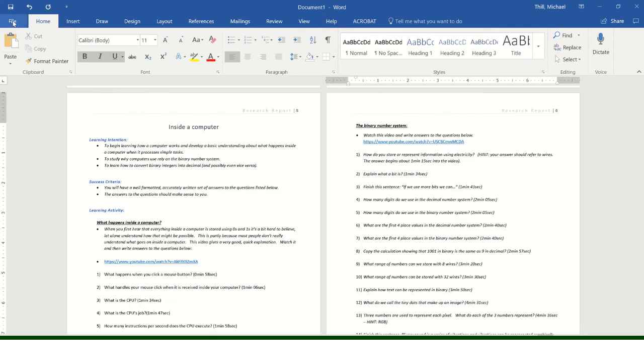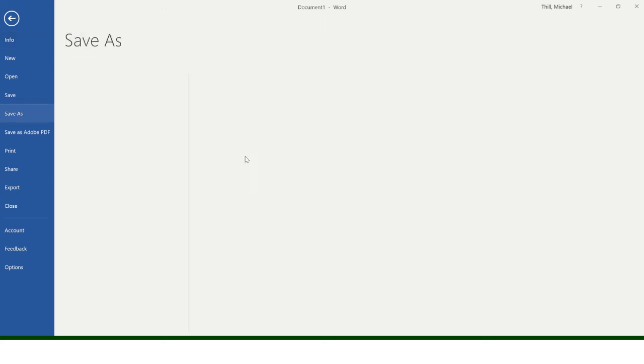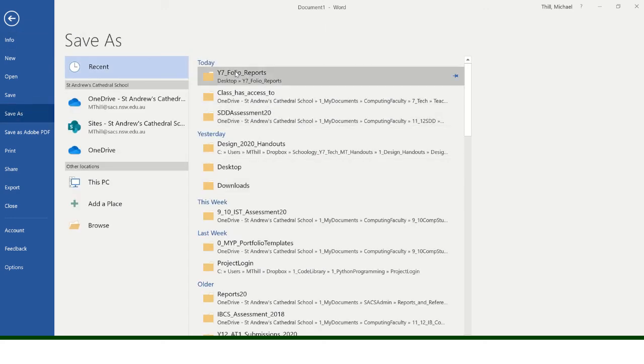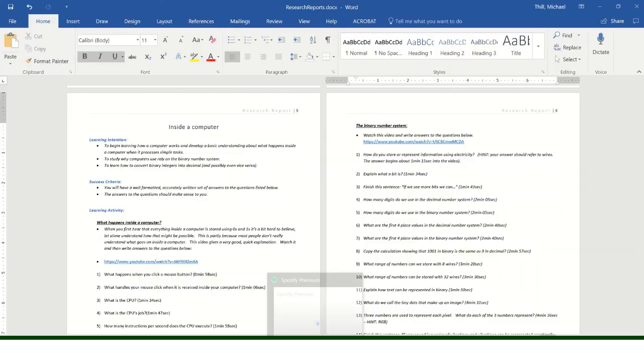And so now I will save that file as my research reports. I'll save it to the same folder, and I am going to call this Research Reports. Check everything's correct, Research Reports, save. And there you have it.